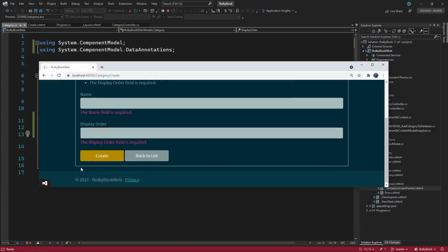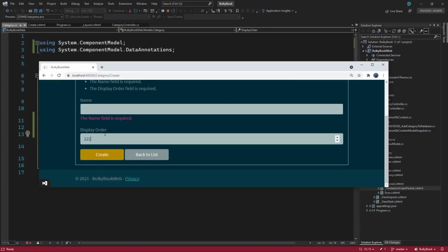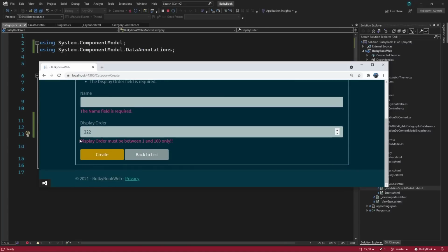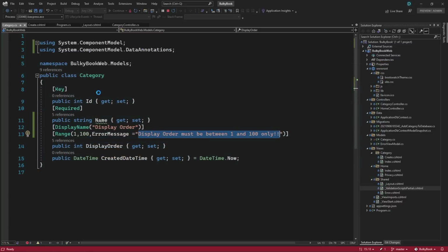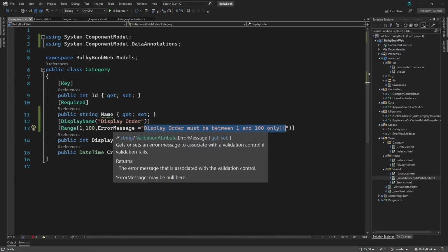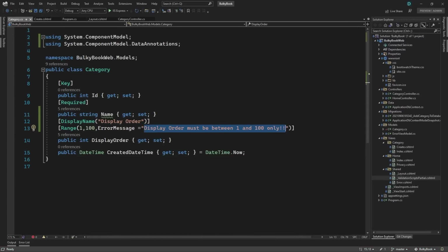Let's hit create. We have our required one. Let me add something more than 100, and you can see it directly displays our custom validation. With that, you can see everything is working as expected, and we saw how to add custom error messages, a range validation, and how to use display name.